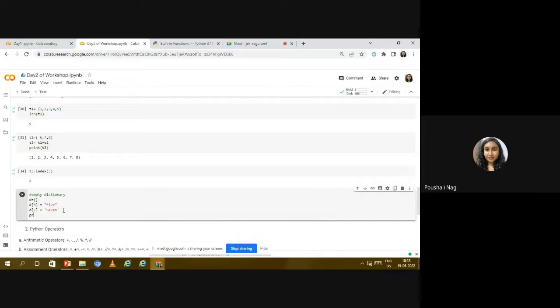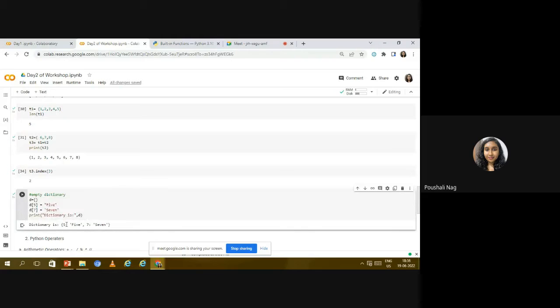And then I will print the dictionary. Let's say I want to print "dictionary is" and then D. Let's see D. Okay. So it will print the dictionary. I'm writing "the dictionary is this", whatever the dictionary will come. Okay. So say this 5 and 7 in numeric form are the keys, and this 5 and 7 in words are the values. Okay.